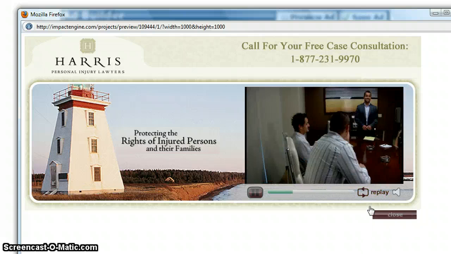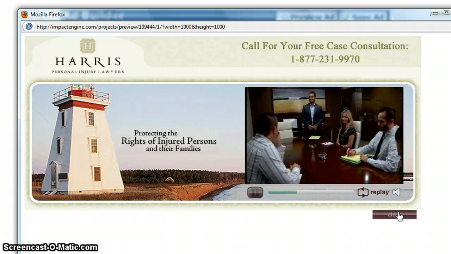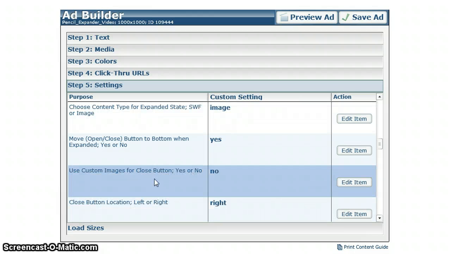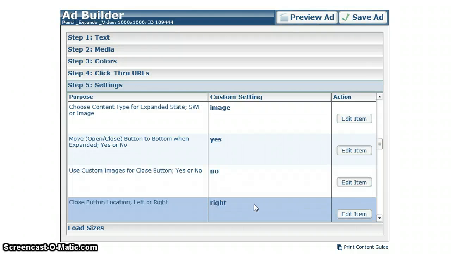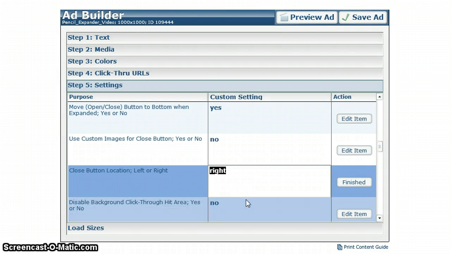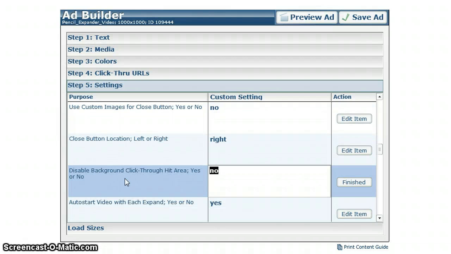So if you upload an image with your own custom close button built in here, and in the collapsed state your own custom open button, by turning that feature on here, when you say use custom images, if you set that to yes, our button is going to go away, the hit area is going to remain, and you can just build your own graphics for open and close buttons into those images themselves. And then would you like that open and close button to be on the left or right hand side of the page? Next option, disable background click-through hit area, yes or no?